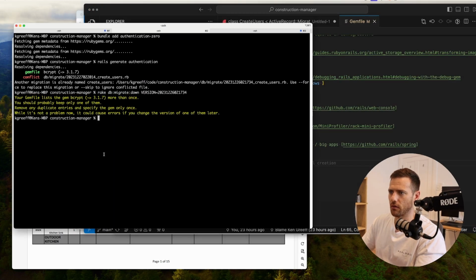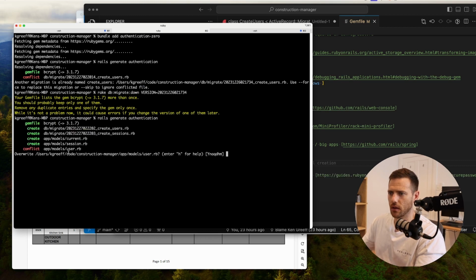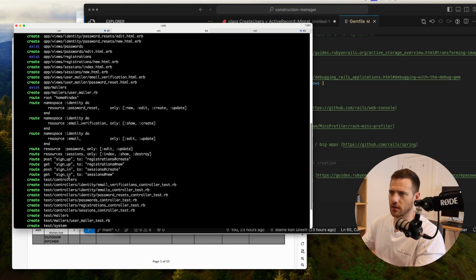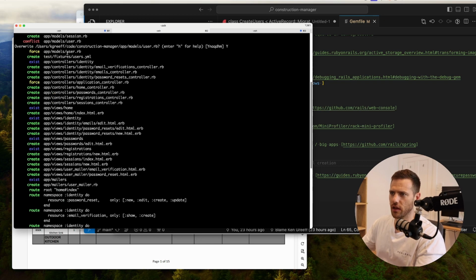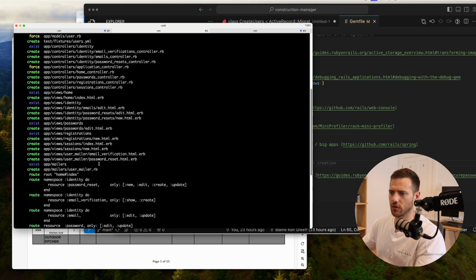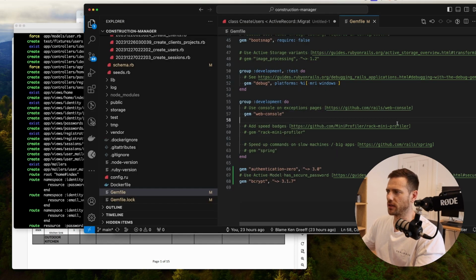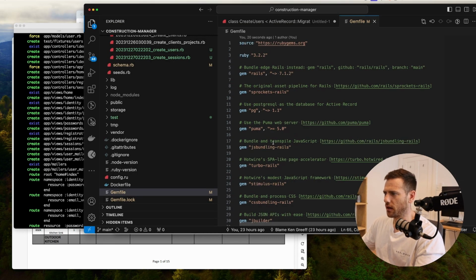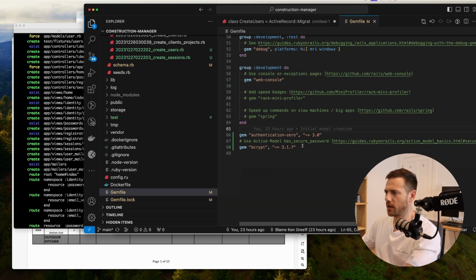All right, now we can run rails generate authentication again. Now we've got a collision here with the user model. We're going to overwrite that, so we're going to do capital Y, yes. Excellent. So you can see all the stuff it's done. It's created a few controllers, a few views. It's basically set up all the authentication pieces that we need. So it's a very cool gem, and I highly recommend you check it out. It's added in bcrypt again though, so let's just get rid of that.